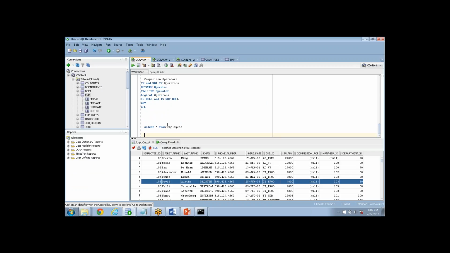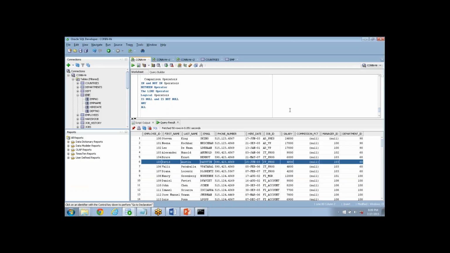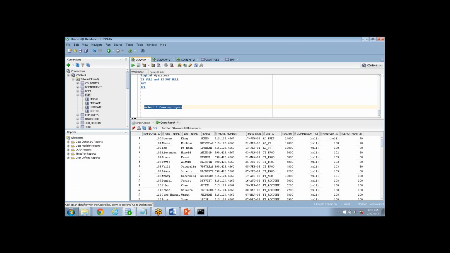So the first thing is simply retrieving the data. Suppose you want to retrieve all the records from the table, what you write is select star from the table name. This will give the whole data from the table, all the records from the table. Let's see how many records this table has.